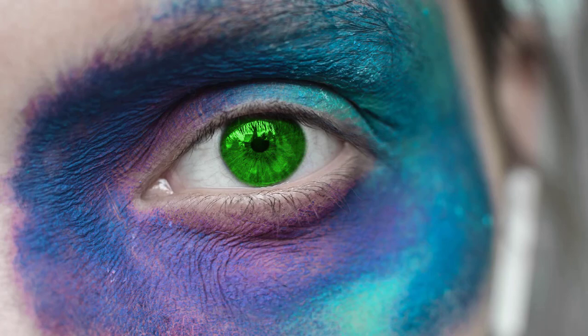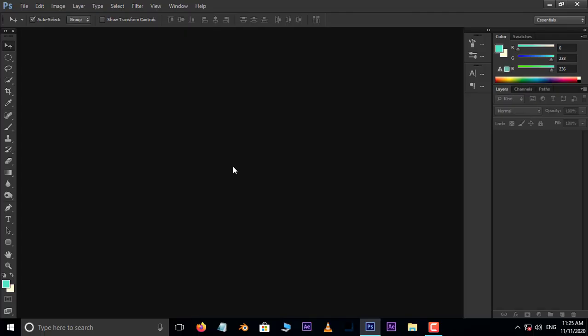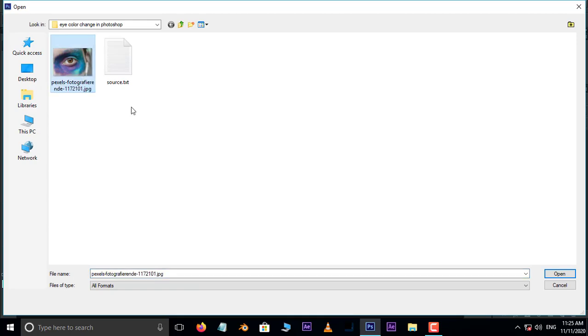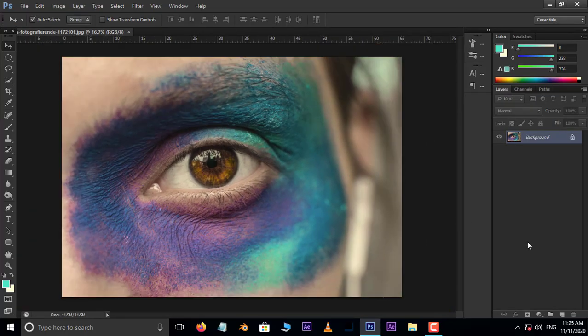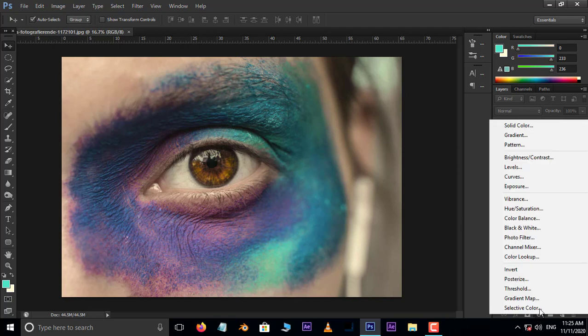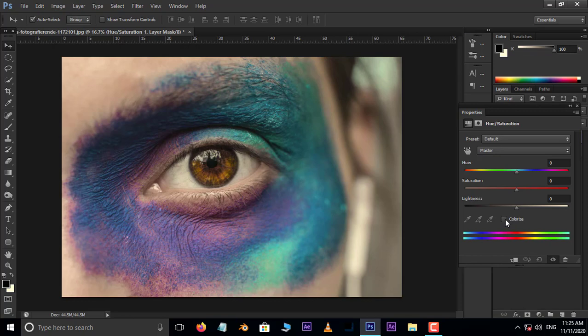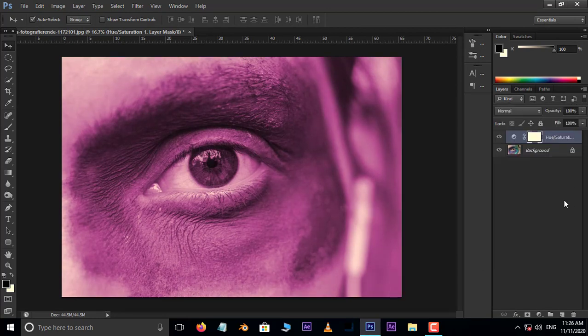Let's get started. First of all, double click and select this image and hit open. Cool. Now go to Adjustment Layer Options and choose Hue or Saturation Adjustment Layer. Here enable the Colorize option. Then slide this icon to choose your favorite color. Also adjust the saturation. Now hit Ctrl-I for invert option.